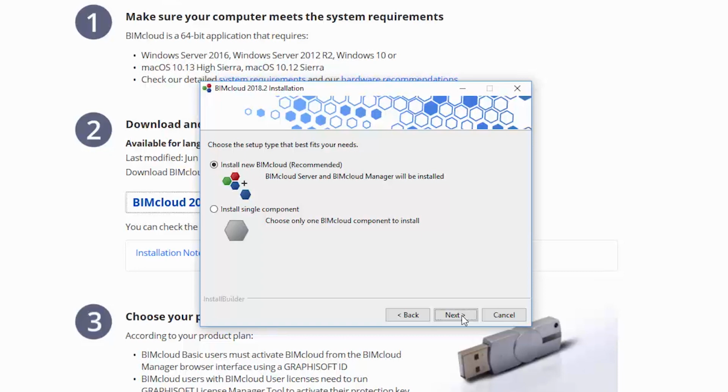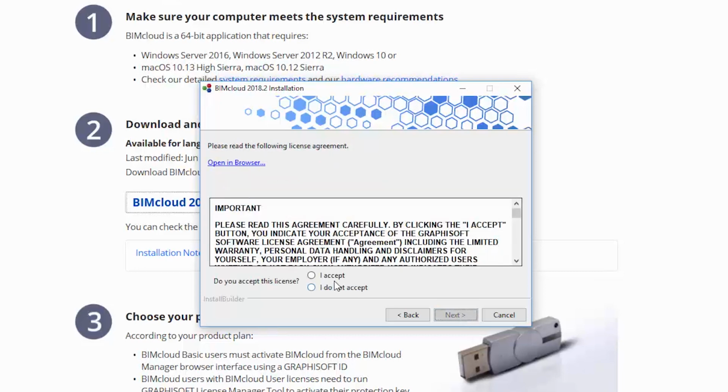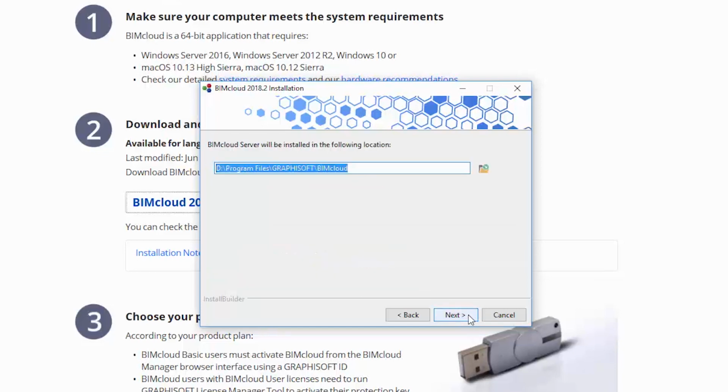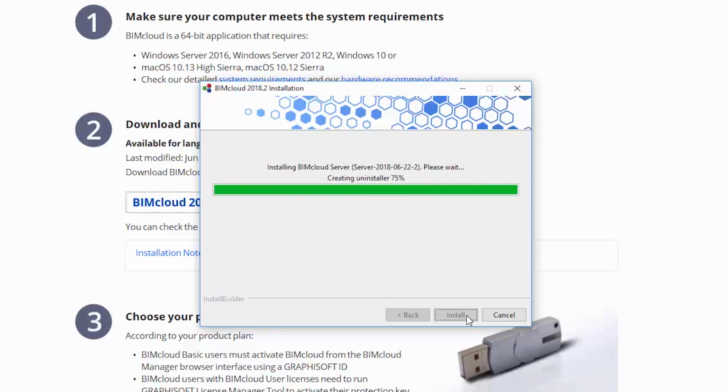A BIMcloud installation requires two components, a BIMcloud Manager and a BIMcloud Server. This option installs both of them after each other. Click Next. Accept the license agreement and click Next. Let's choose the installation location for BIMcloud Server and click Next. A summary panel shows where BIMcloud Server will be installed. Click Install to start the process.